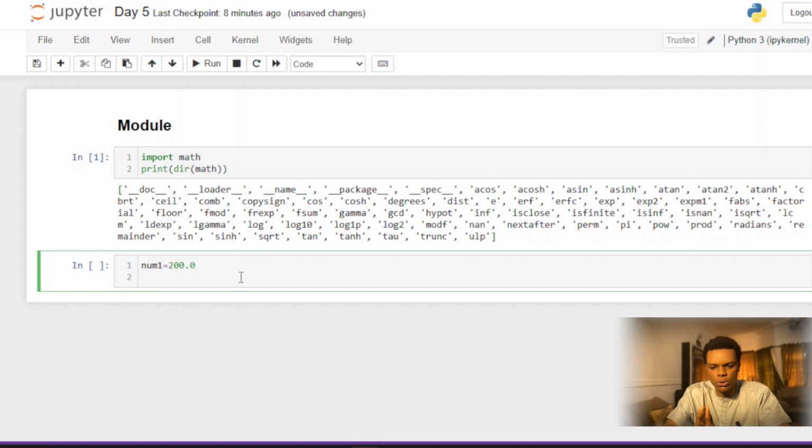Okay, I can come here now. I want to perform something to this particular num1. All I just have to do is say print. The first one I will say print math dot, let's say floor, right? So floor will just basically round things to a whole number.